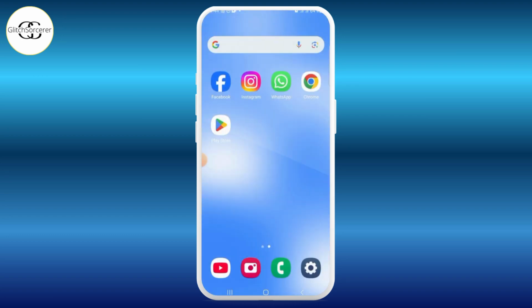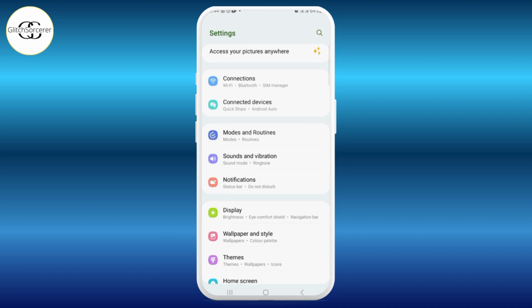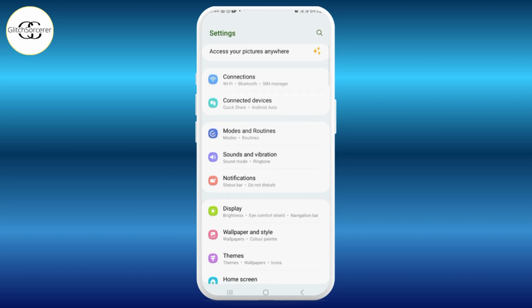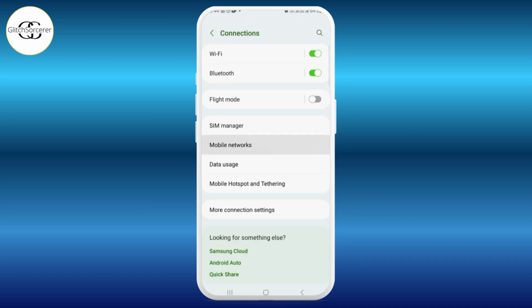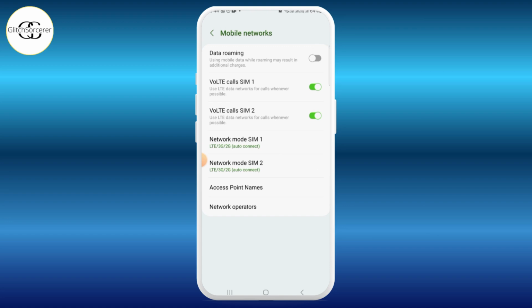If it's not, then open up your settings. Now tap on connections. Then tap on the option of mobile networks. Now select network mode. You want to select that to 2G only. After that, again tap on it. Now tap on LTE 3G/2G option.